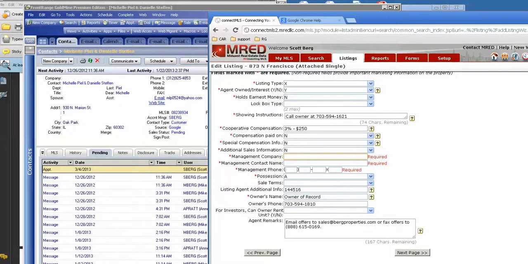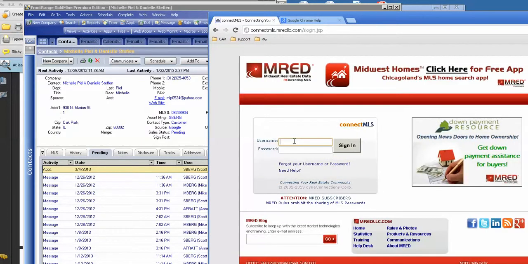Okay, so I'm going to go through how you activate a listing today. Actually, this initial part one will just be the verification of listing data, and they'll do a part two, which is actually the activation. So first thing you want to do is log in.